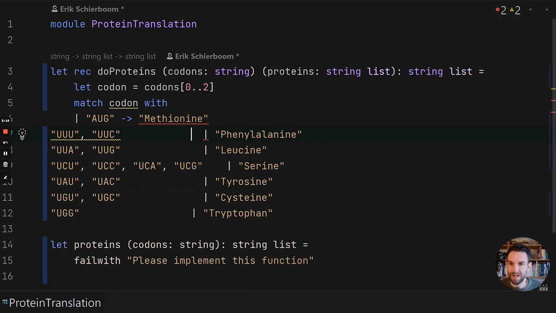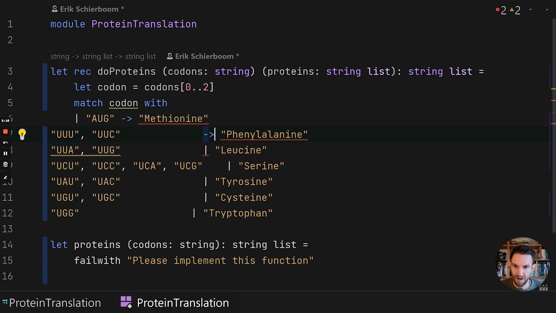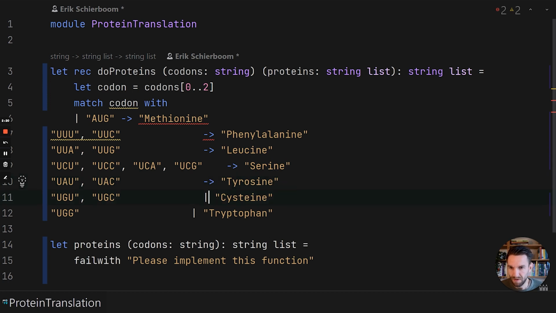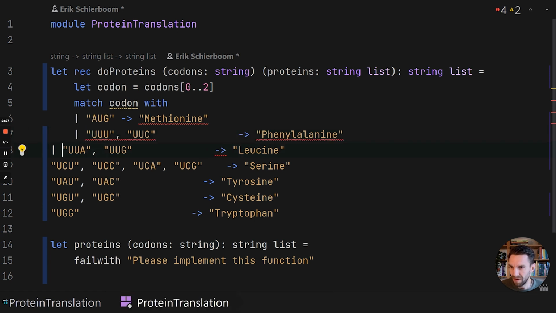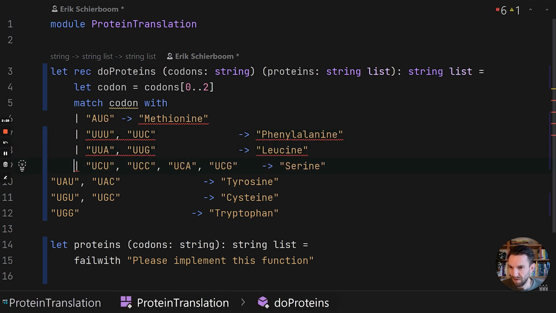So, okay. Then this bar thing doesn't really work. We have to do a right arrow in F#. So everything after the right arrow is what's being returned. And we have to add, of course, the pipe symbol before it.